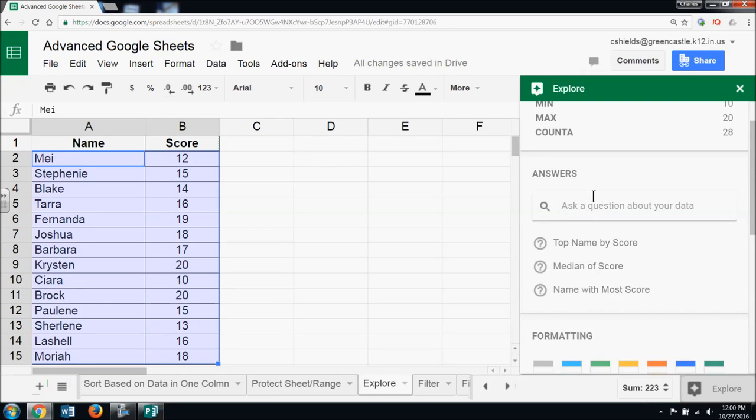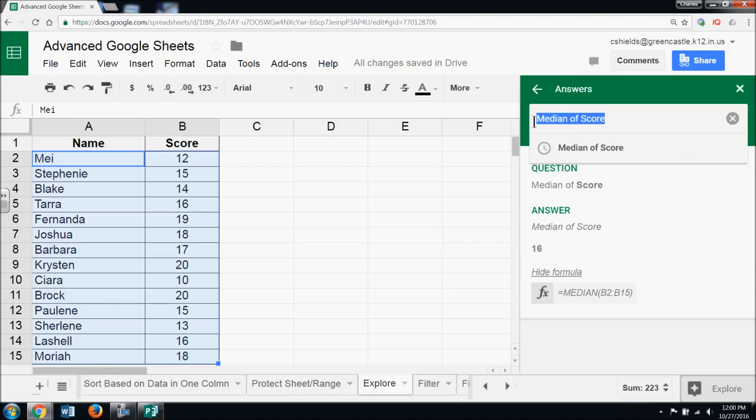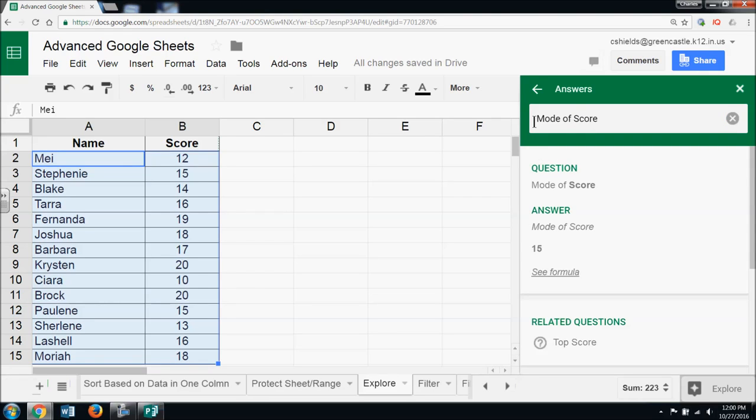It also allows you to provide answers, and it gives some suggestions. So if I want to know the median of the score, I can click on it and I find out the median score is 16, and that's pretty close to mastery. That would be pretty good. Google will even show me the formula it used, which is the same median formula that we used earlier. Let's say I wanted to know the mode of the scores, and I typed mode of score, and it will tell me that the mode is 15, because 15 is the most occurring number within that range that I selected.